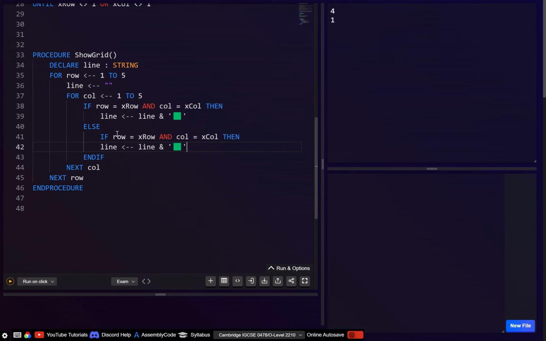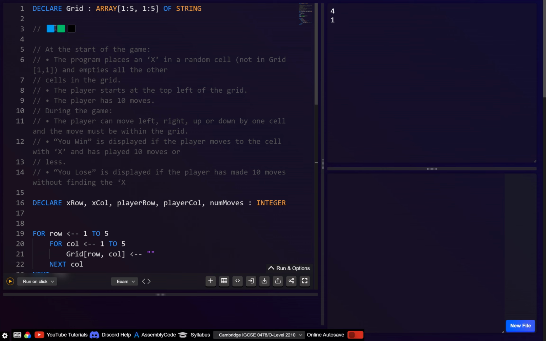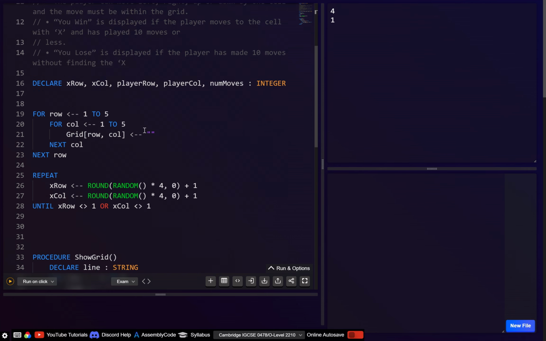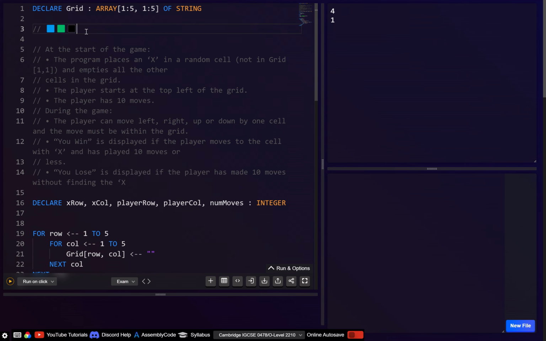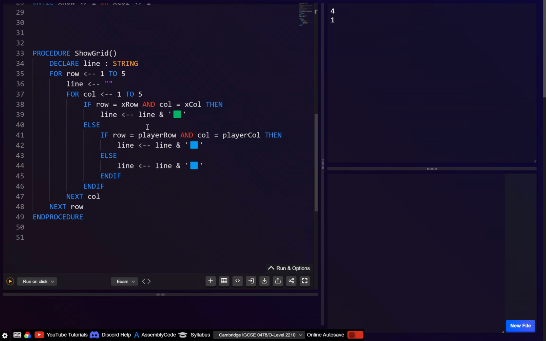Let's just copy this, because rather than saying is equal to X row, this is then going to be equal to player row, and the column is equal to the player column. In this case that can be blue. Then we can just have an else, and end if, and we just want to go black. So black is going to be if it's an empty cell. That should be fine.